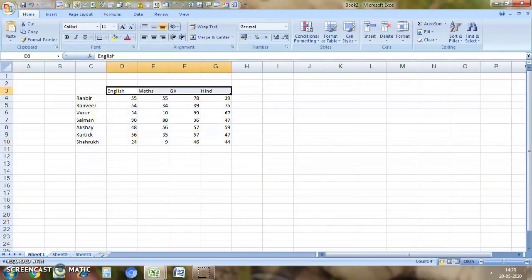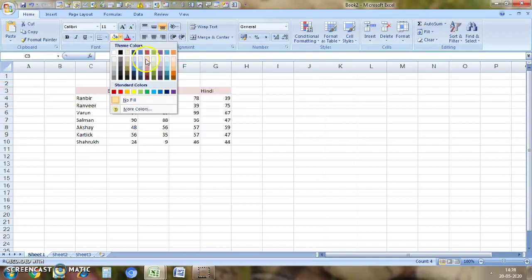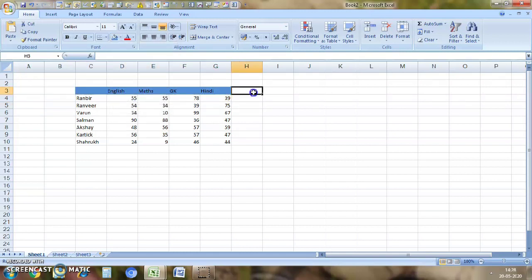Here, if I want some color, I'll press here and just do this color. Okay, so it's looking nice now. I'll show you about Format Painter also. First we'll do the total marks by the formula of sum. If I want the same color and don't want a mistake in the color, I'll press the Format Painter and press here and it's done.